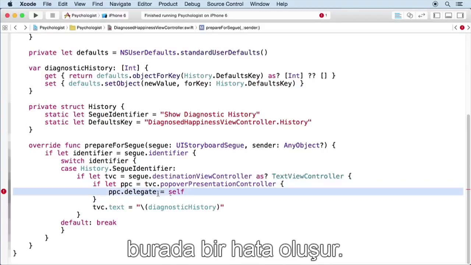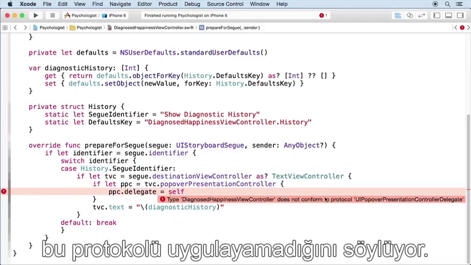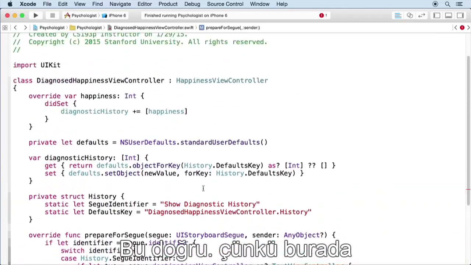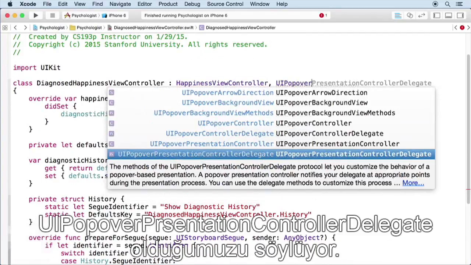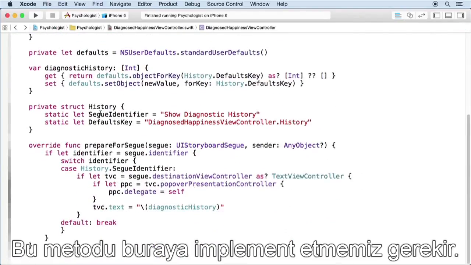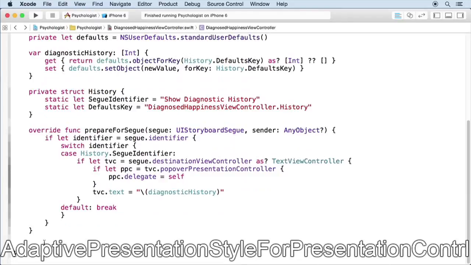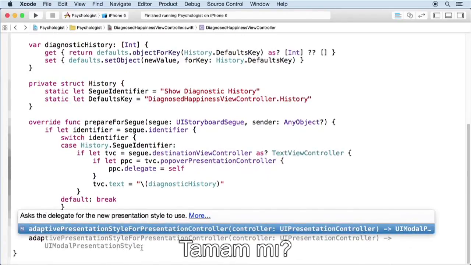Now you remember when we set ourselves as a delegate, you can see there's an error right here. It says diagnosed happiness view controller does not conform to this protocol UIPopoverPresentationControllerDelegate. And that's true, because up here we have to say that we are a UIPopoverPresentationControllerDelegate. Okay, and now once we put this on here, we have to go down here and actually implement that method, and the method that we want is called adaptivePresentationStyle(for presentationController).